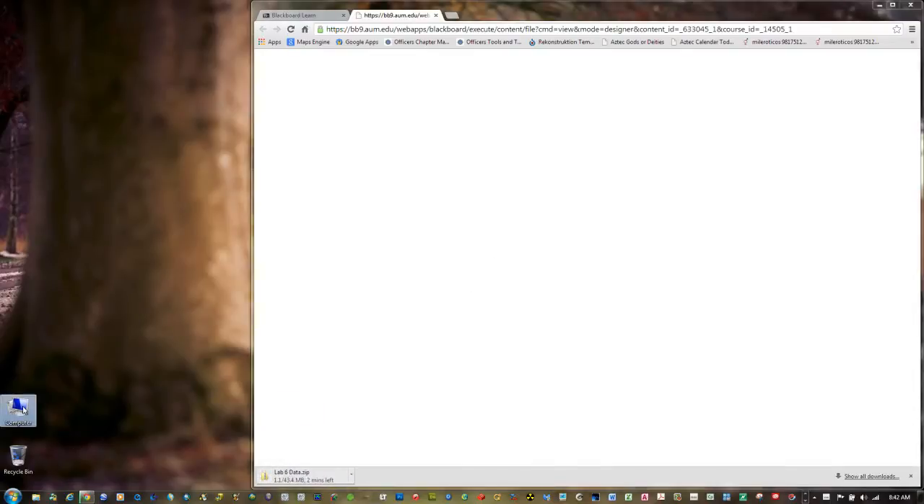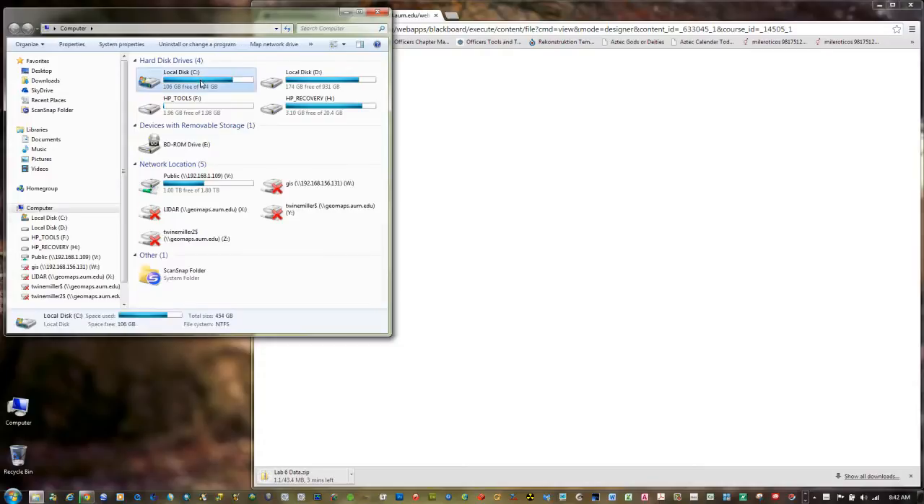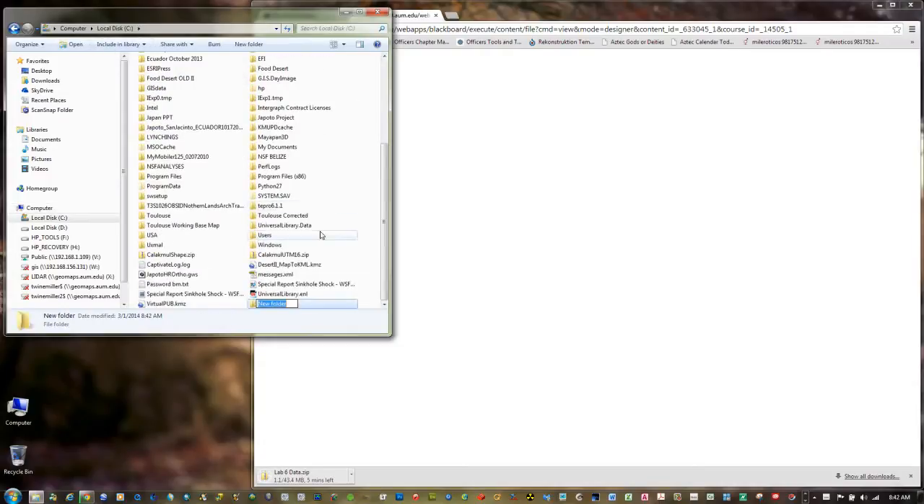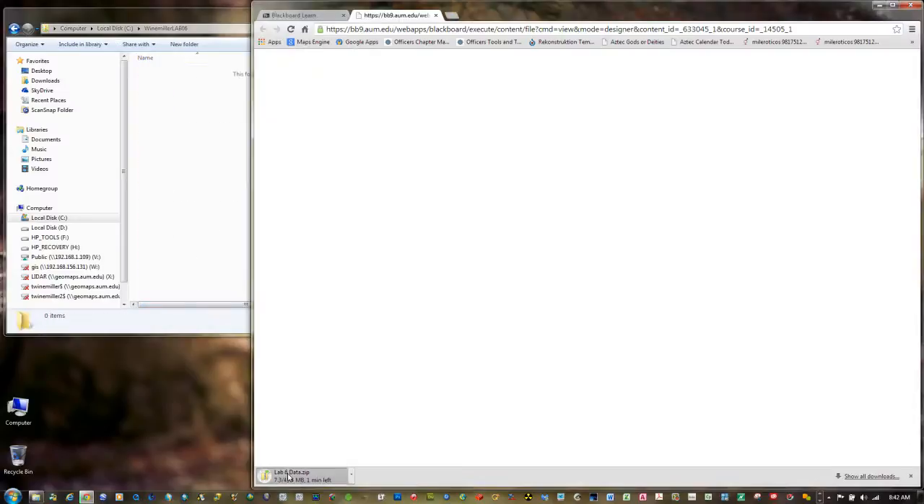I'm working in Chrome today, so I'm going to have to put a new folder on the C drive in a little bit different way. And you name that your surname, Lab 06. And we're going to let this download. As soon as it downloads, I'll just drag it over there into the folder.